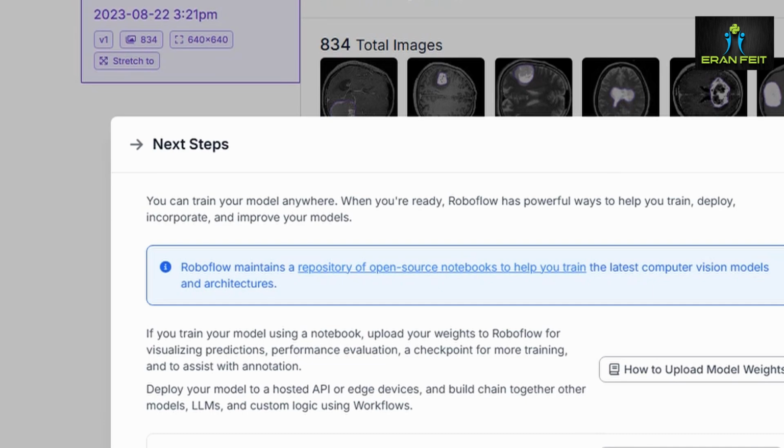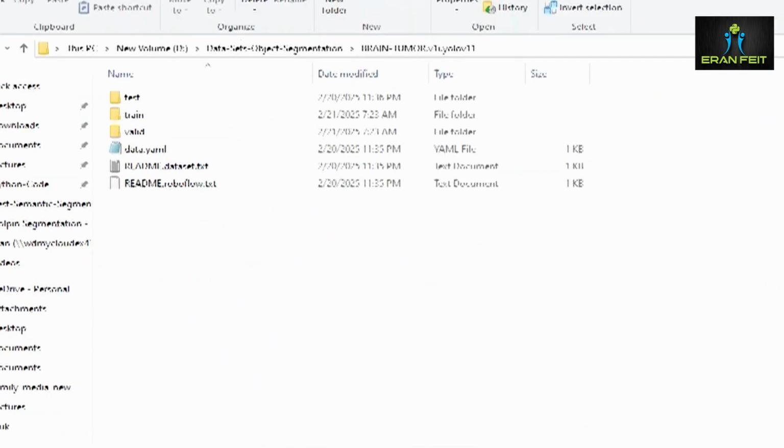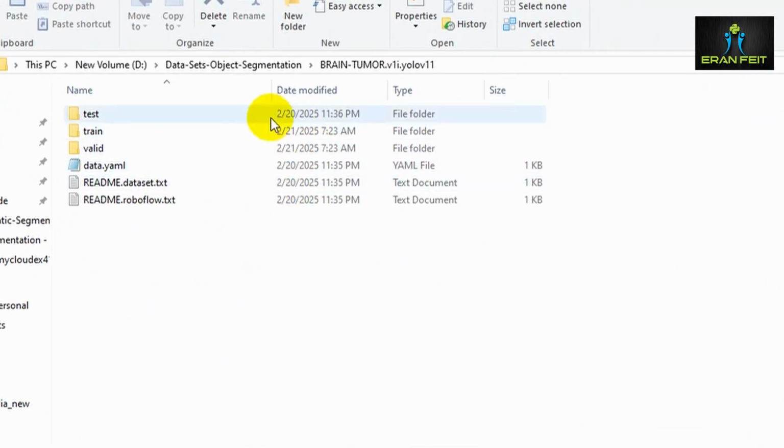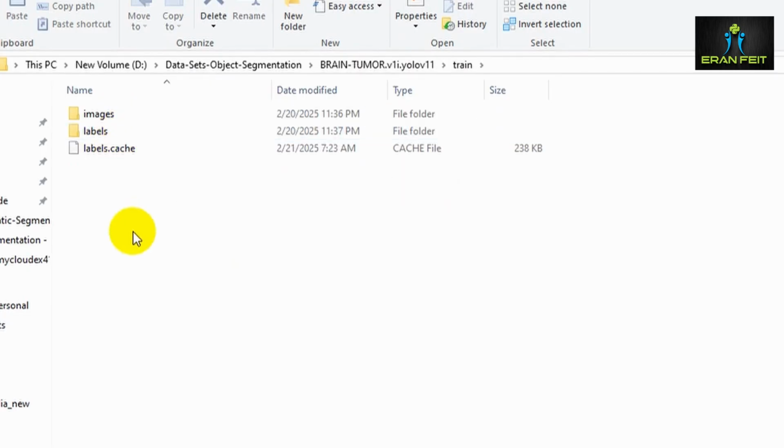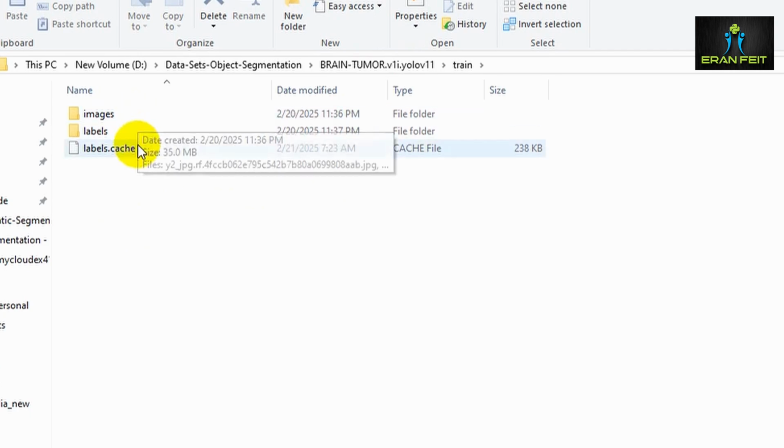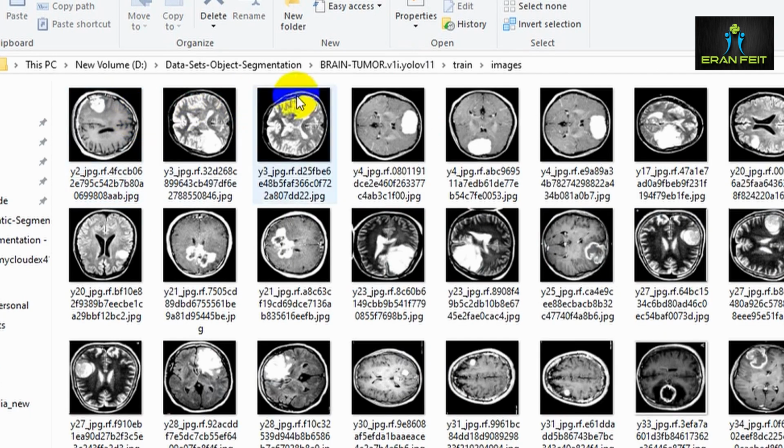Basically it's a zip file. I already downloaded the file and put it in one of my local folders, as you can see under dataset, object segmentation, brain tumor, YOLOv11. And if you open the zip file, you will see that it contains 3 subfolders: train, validation and test. And if we go through the train folder, it is composed of images and labels. Let's go to the images, and you can find here all the images from the train folder.